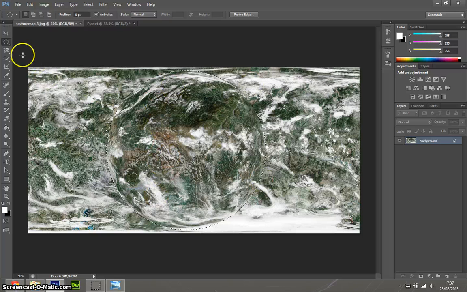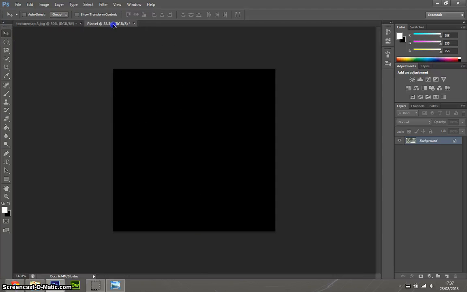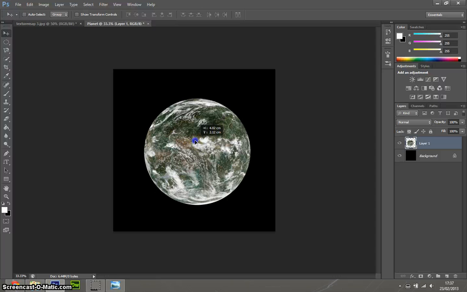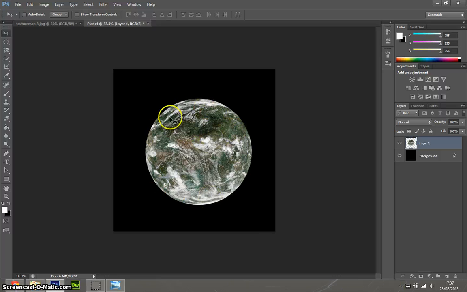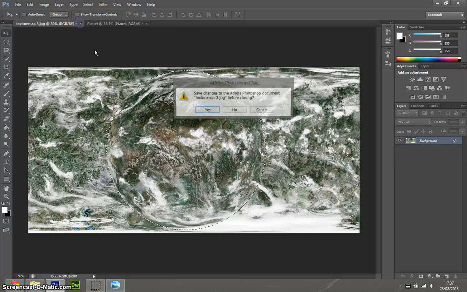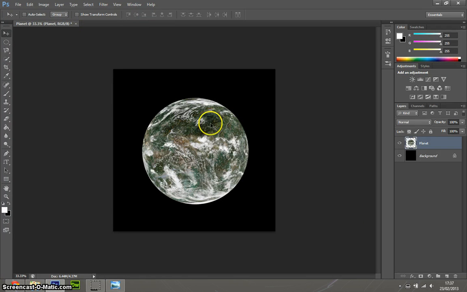So what you need to do now is click this button up here, drag it all the way to the top tab, and then drop it. And there we go, we have a perfect-looking, spherical-looking planet. Just go to the layer and call it planet. And you can just delete that because we don't need it anymore. It's useless.